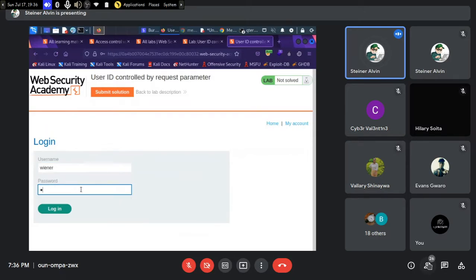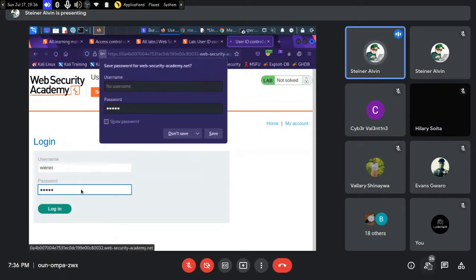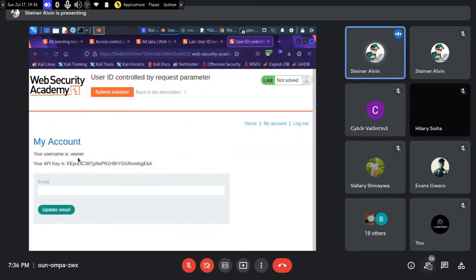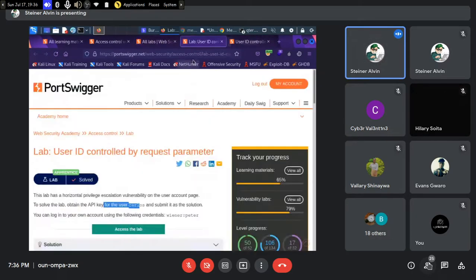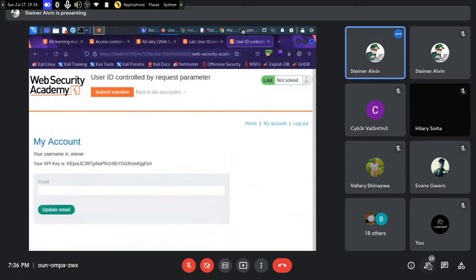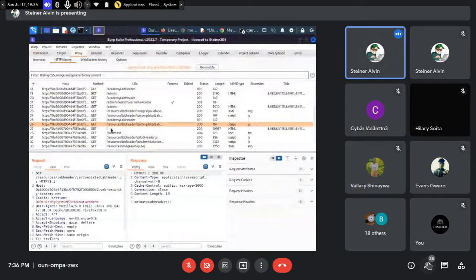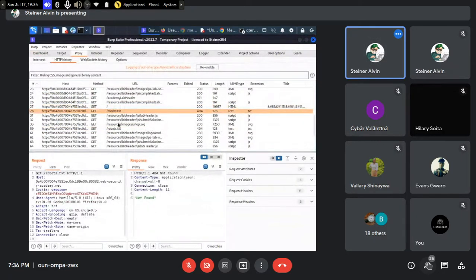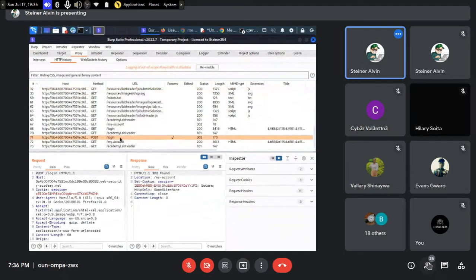Our password is peter. Okay. So it's an API key for wiener, right? Yeah. To solve this particular lab, we need to get the API key for the user Carlos and submit. Let's check our traffic on Burp. Robots.txt is not interesting. Something like a POST request.